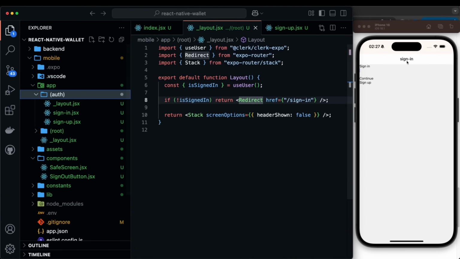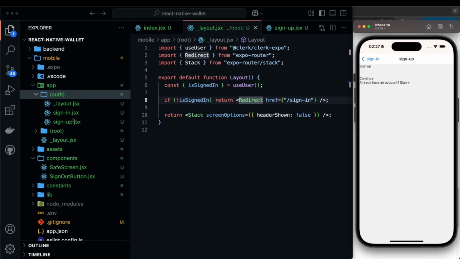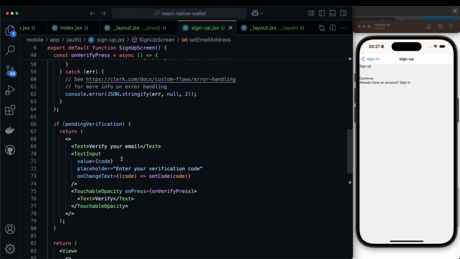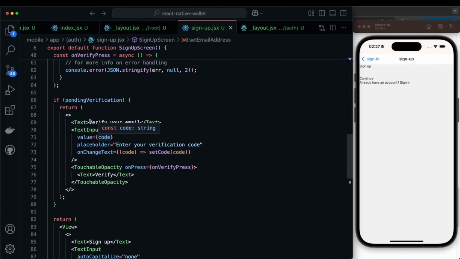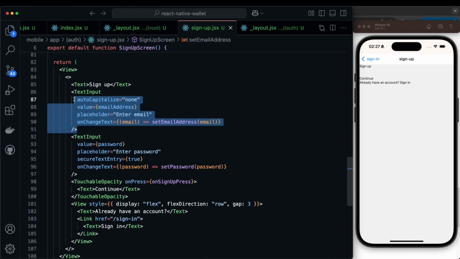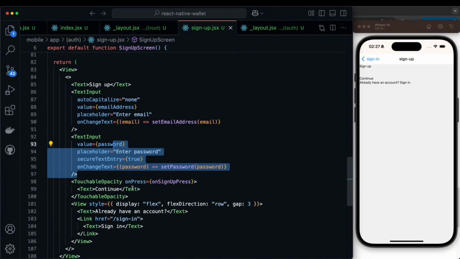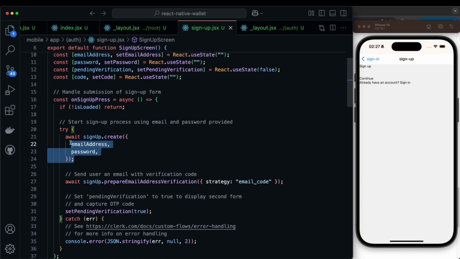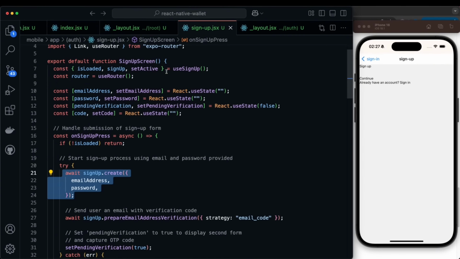So here we are in the sign in page. Let's go into the sign up. If you click it, now we are in the sign up page. So let's take a look at the UI. We have a text input. This is for the verification, and then this is for the sign up. We have a text input where we can put the email and then the password, and then we can submit that. On press, it'll call this function, which is going to call the create method with the sign up, and sign up is coming from Clerk.